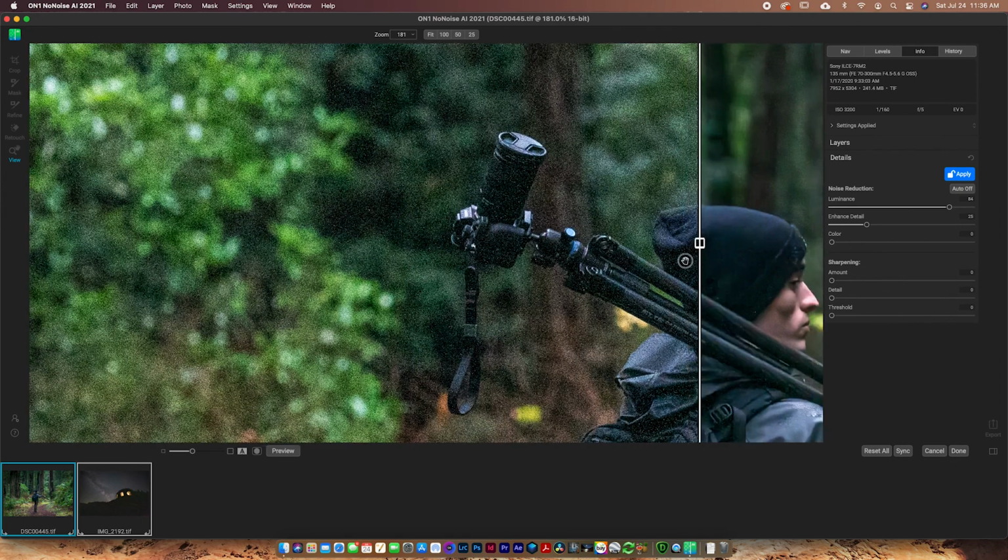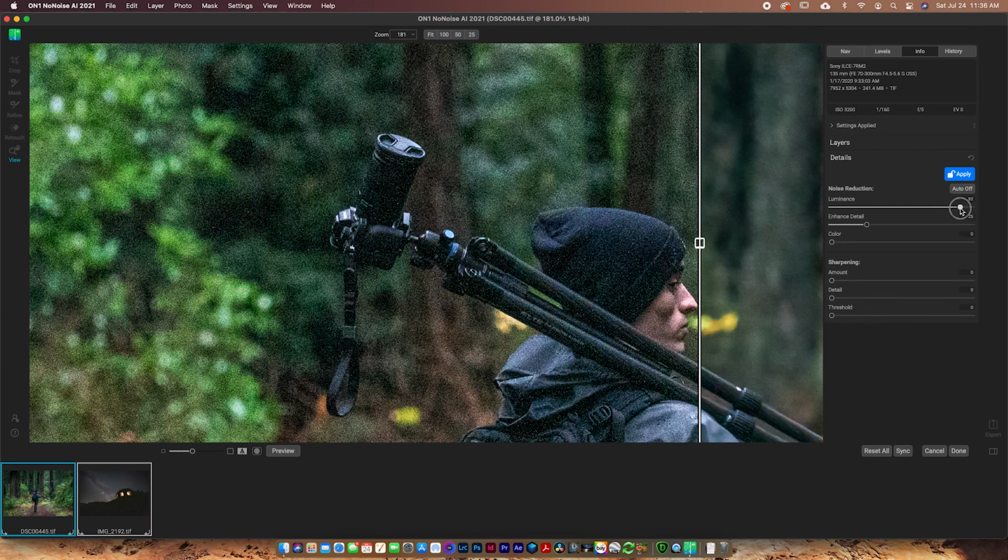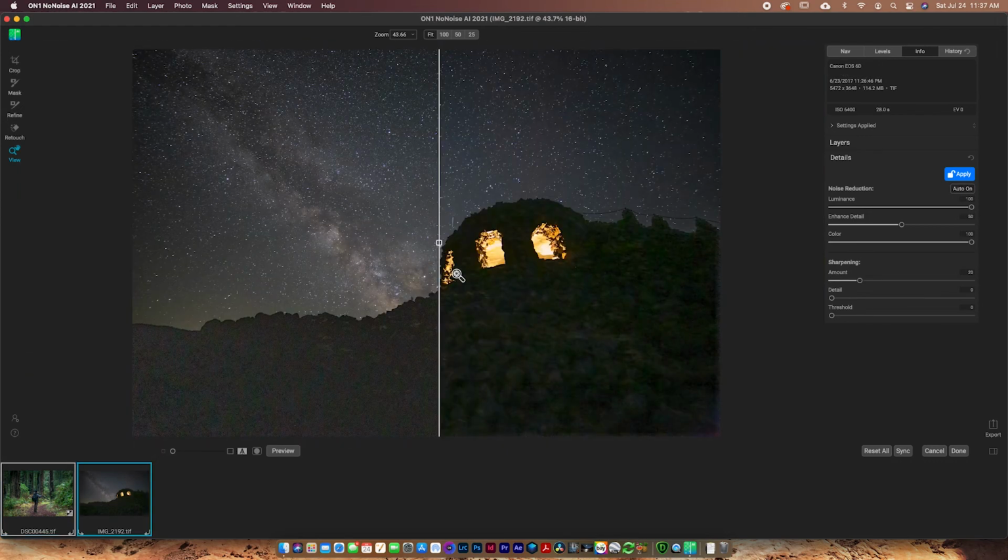It's looking pretty good. Let's go ahead and just increase the luminance just a tad bit more. All right, let's go ahead and do that. So let's go ahead and move on to this night photo here. Okay, so we're going to move on to this photo here.